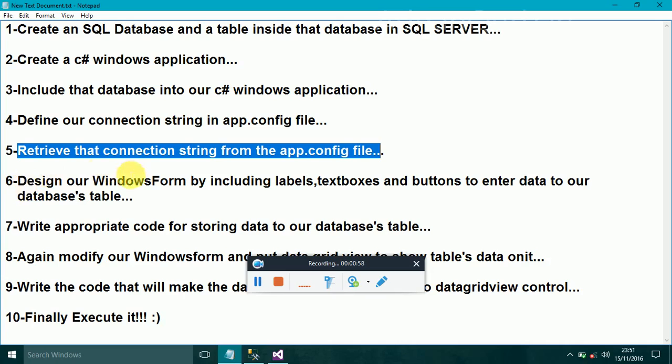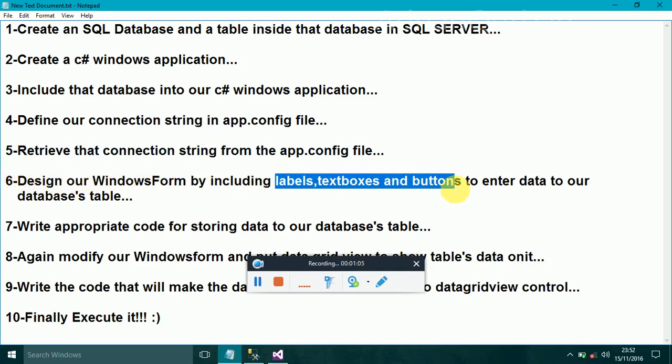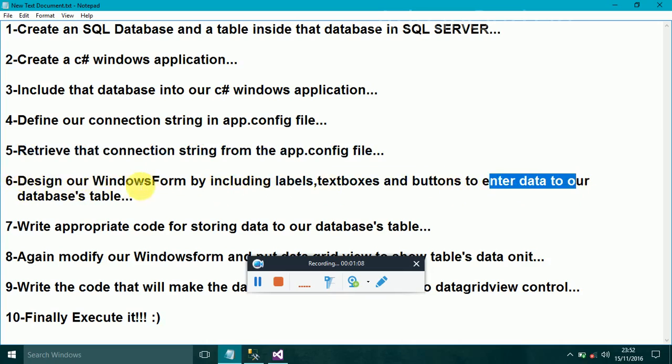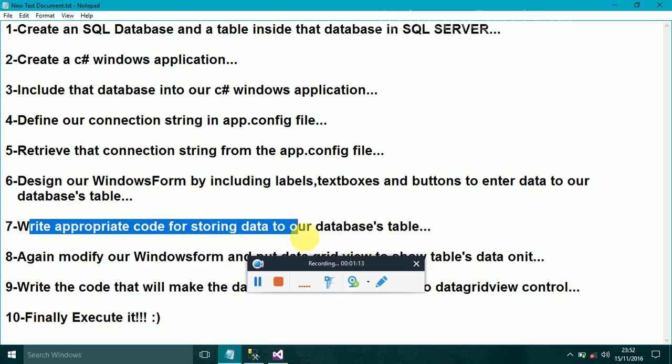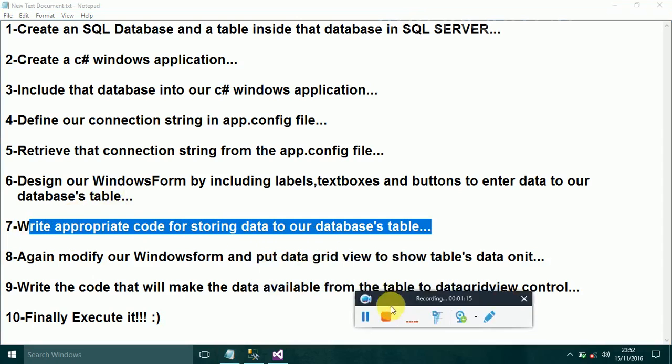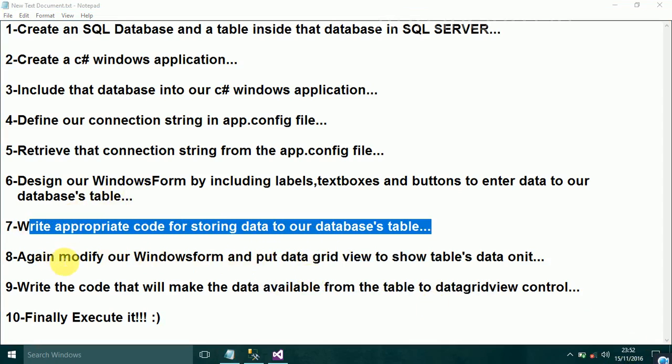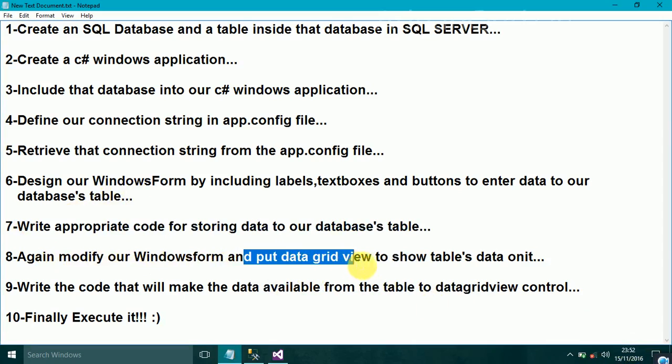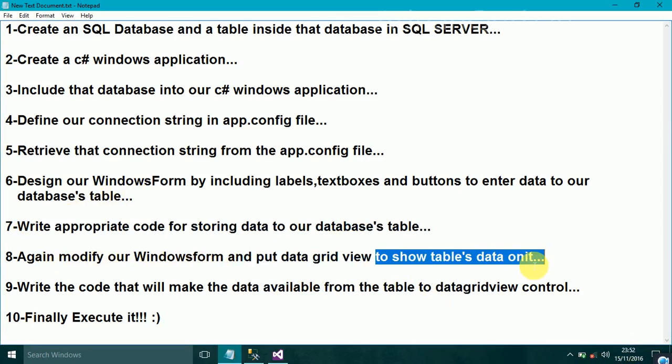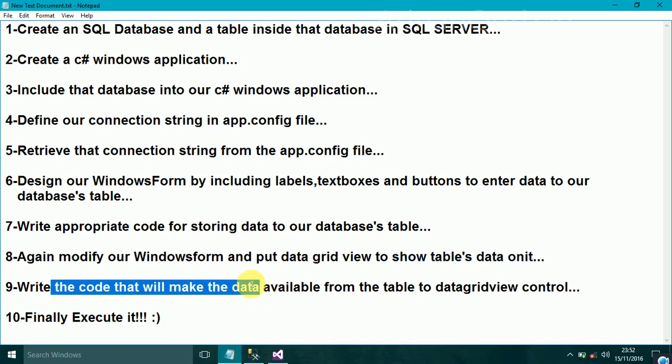After retrieving that connection string, we will go for the Windows form. We will design it and include some labels and text boxes and button on it to enter data to our database tables. And after that, we will write the appropriate code for storing data into our database. And after that, we will modify our Windows form once again and put DataGridView to show tables data onto it. And we will then write the code that will make the data available for us in the DataGridView from the table, and finally we will execute it.